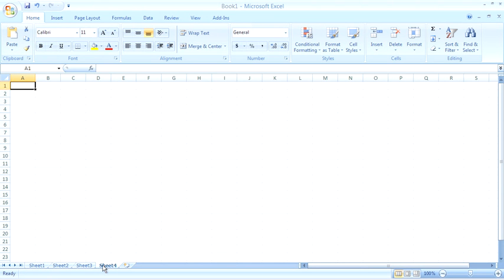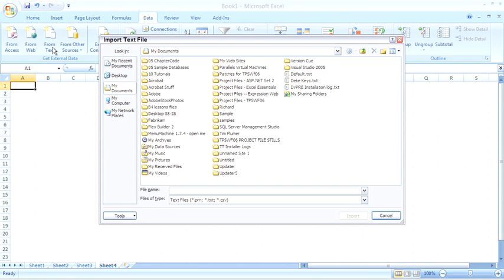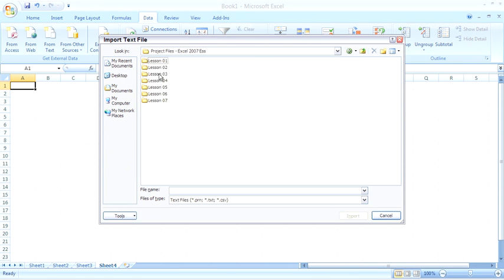There's a text file in the Lesson 2 sample folder, and we're going to go ahead and import that particular file. So we'll start by clicking on the Data tab. Once in the Data tab, you'll see a button called From Text in the Get External group. Click on From Text, and it's going to ask you where the text that you want to import is. I'm going to go ahead and find the file, and it's right here, the salesdata.txt file, and I'm going to click Import.